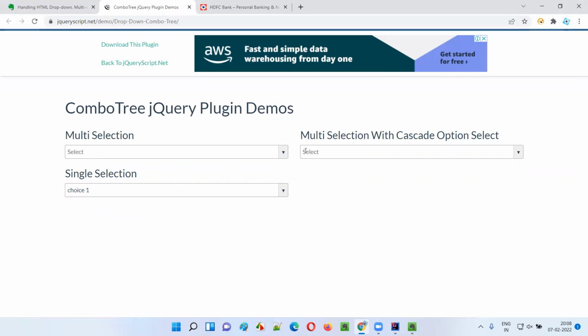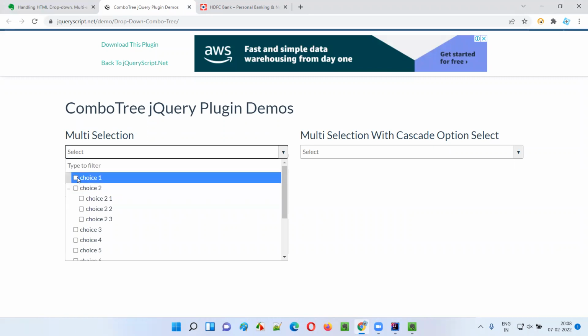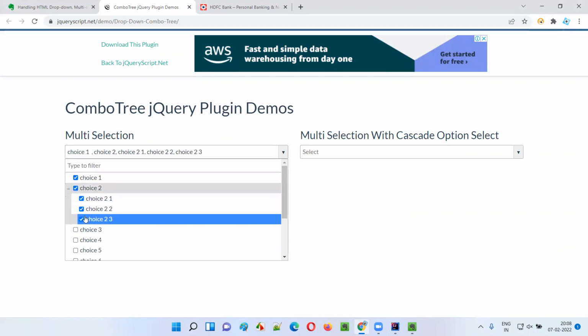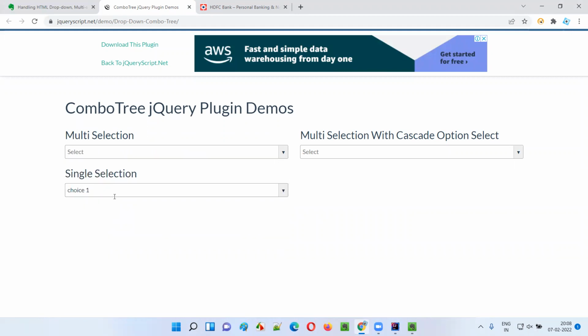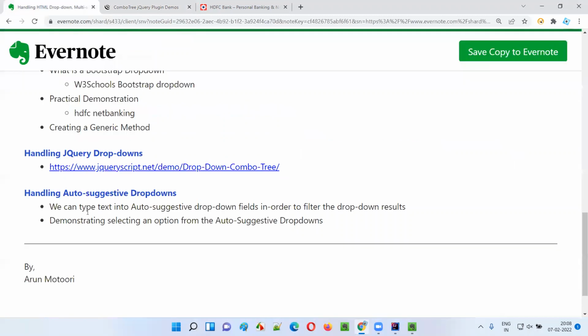Whereas in this multi-selection, we can select multiple options, not just one option. You can select multiple options like this. So we can try the single selection first. Later we can go and try this multi-selection and so on. So let's start writing the code, guys.